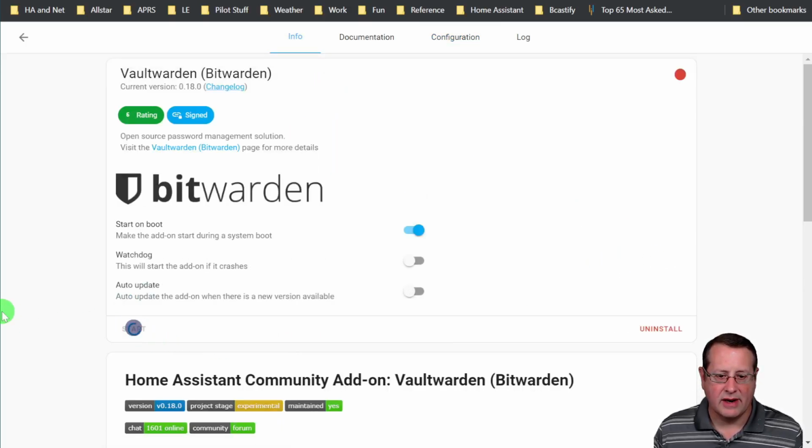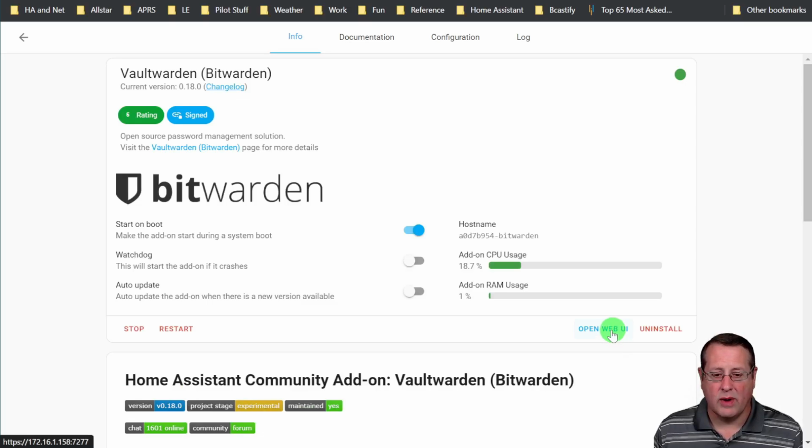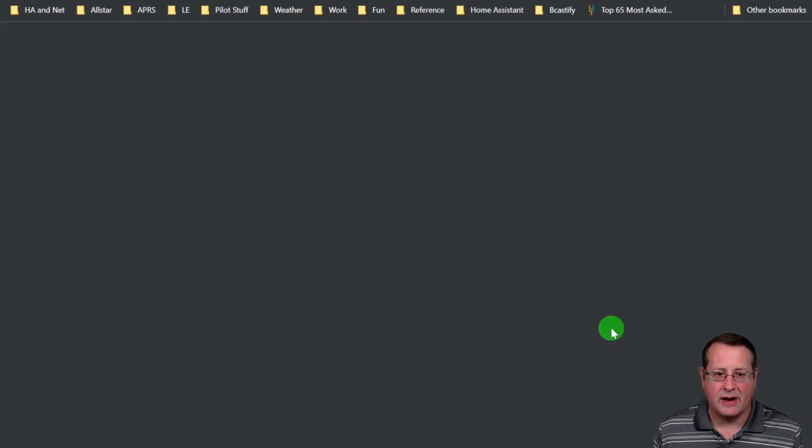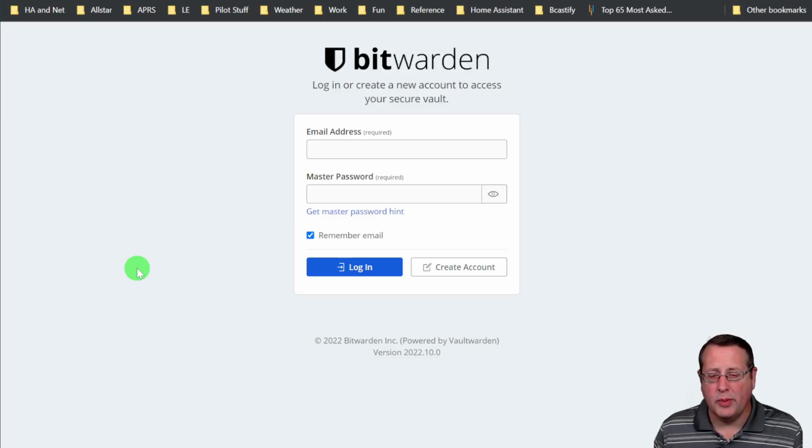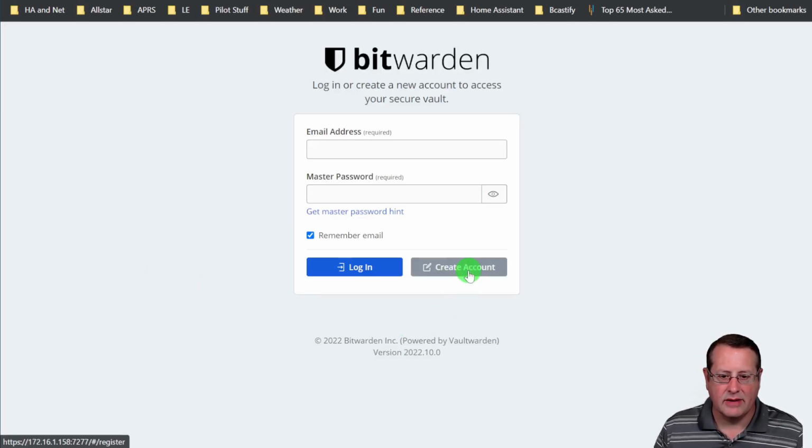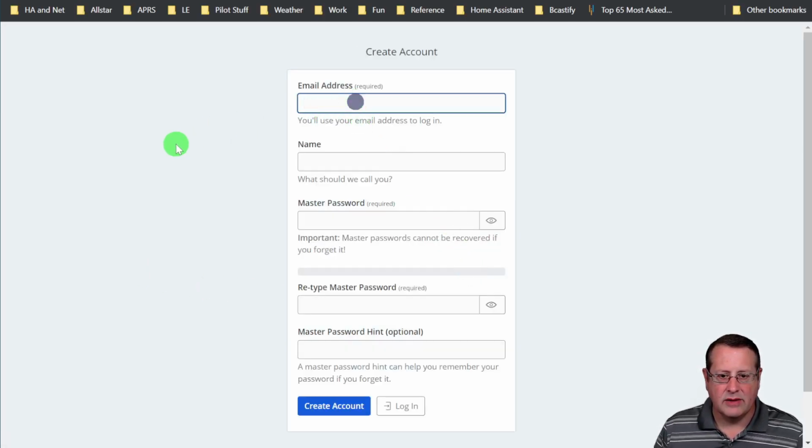All right, and then we're just going to start it up. And the first thing we're going to do is go to the web UI. So we're going to open that up now. Once you first open the web UI, you're going to need to create an account. So we'll start there. We need to do an email address. So we will put an email address here.